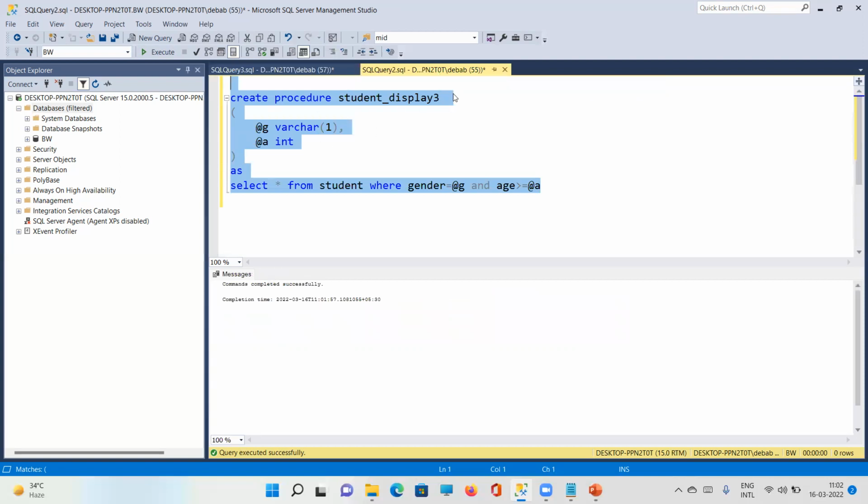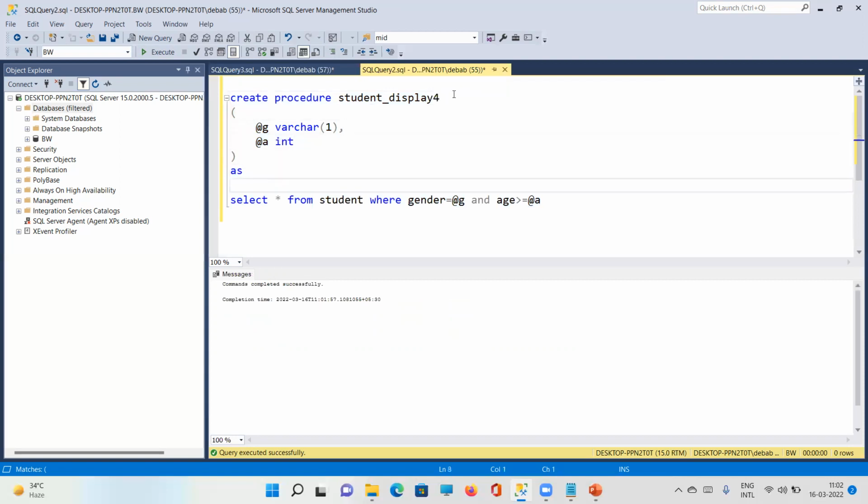You can do another thing as well. Suppose let me create display 4. You can use a statement like begin and end, and you can place your code inside. So begin and end in a procedure is optional. Either way, it means the procedure body is starting from here and ending at here.